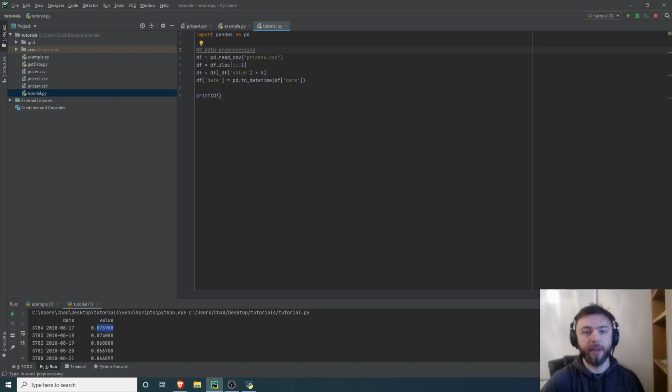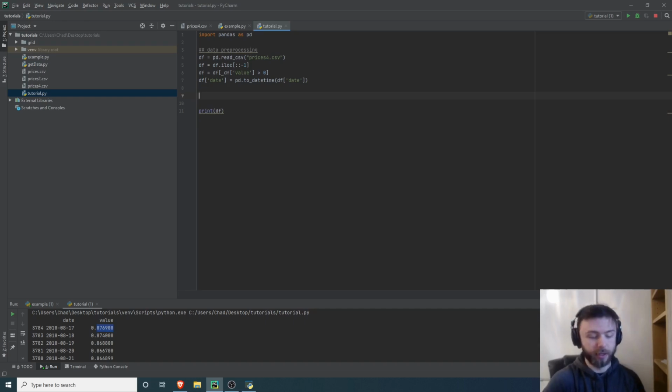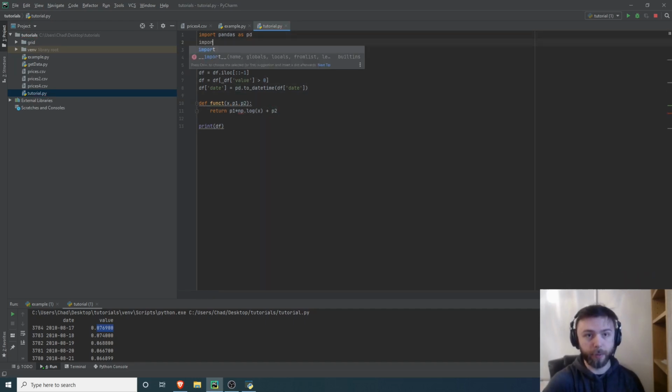Okay. So the next thing we're going to want to do is define our logarithmic regression function that we're going to fit the data against. So let's define a function, and it's going to take an independent variable, which is the amount of days since the start of the data set. Then it's going to take two other variables called p1 and p2. And so we're going to return p1 times np.log of x plus p2. So let's import numpy so that Python doesn't complain.